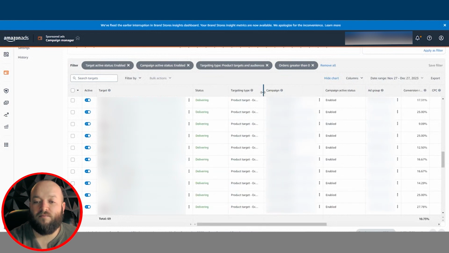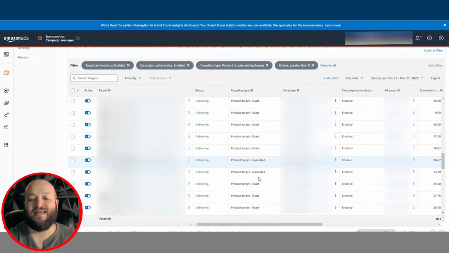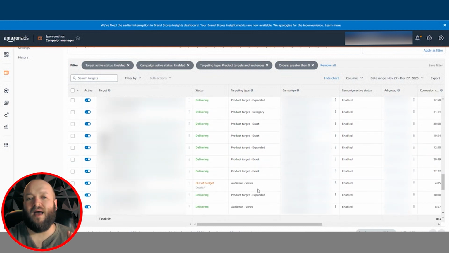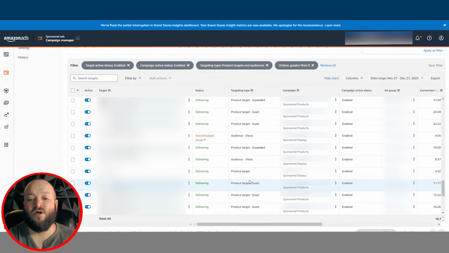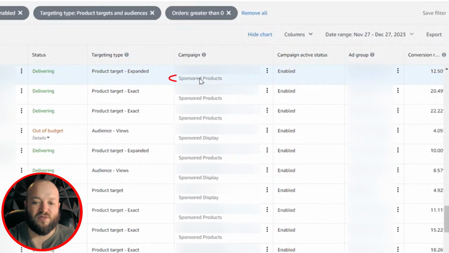But same thing, I'm gonna go through, optimize all these like I would, but I will pay a little bit more close attention to whether it's exact match product targeting, expanded, categories, or autos. Right, those are gonna perform differently from one another. So I might have a slight difference in my ACoS goal that I'm looking for. And remember, you do have sponsored display in here. So you are going to see some audience views, some product targeting coming from sponsored display. And if you look right under the campaign name, you'll see if it's sponsored products or sponsored display right here.